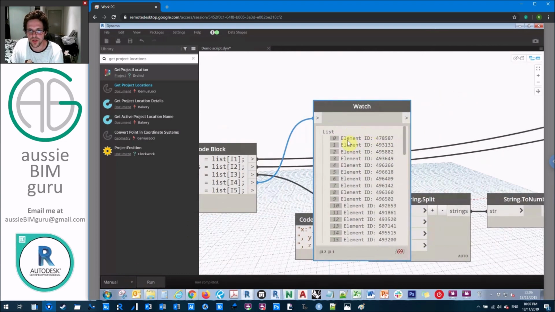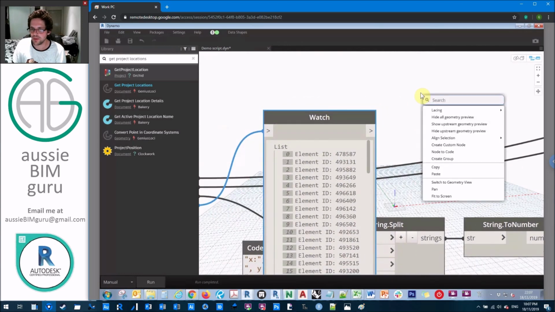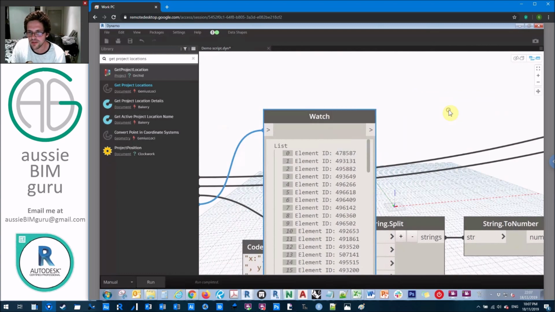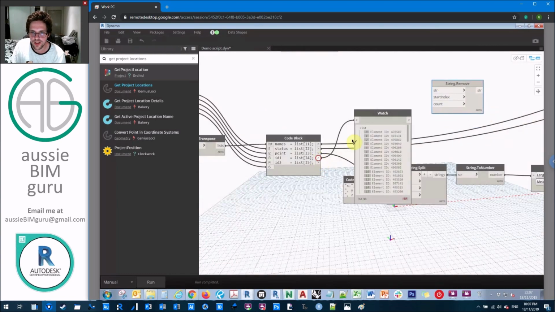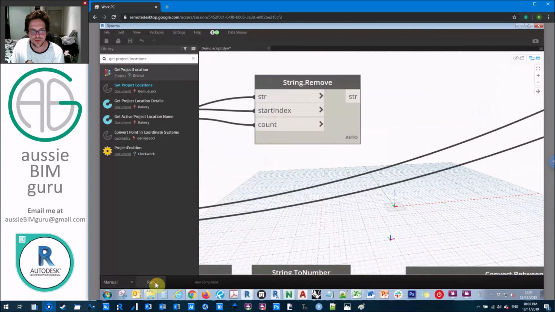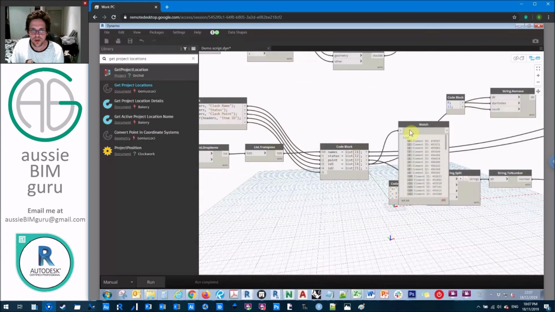If I run this, you'll see that we have a few letters on the front. So we have element ID, semicolon, space, and then the ID. We actually want to drop those characters. So this is basically the first I think 12 characters of the string. So what we want to do is take that string, and then starting from index 0, we want to remove 12 characters. So that all we're left with is the number. And there you go. Now you can see we just have the IDs as text.